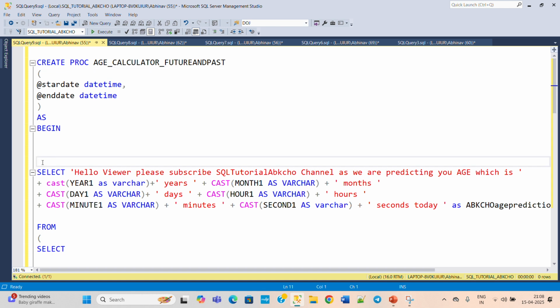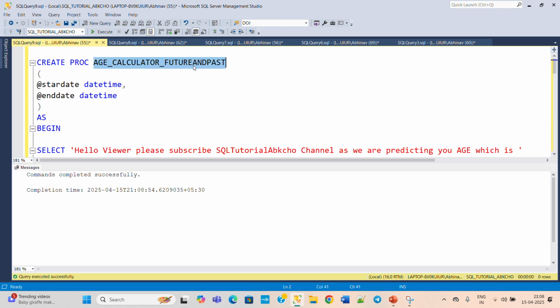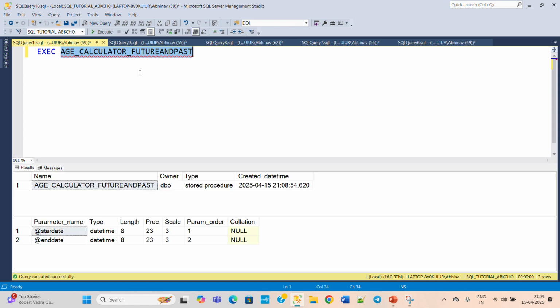Now you just need to execute this SP. When we go and use this particular SP with exec, you can check the definition of this SP also. How to check the definition, we have already discussed in our stored procedure video, because we use the system stored procedure for checking the definition, which is sp_help. Here you can see it requires two parameters, start date and end date, both datetime.